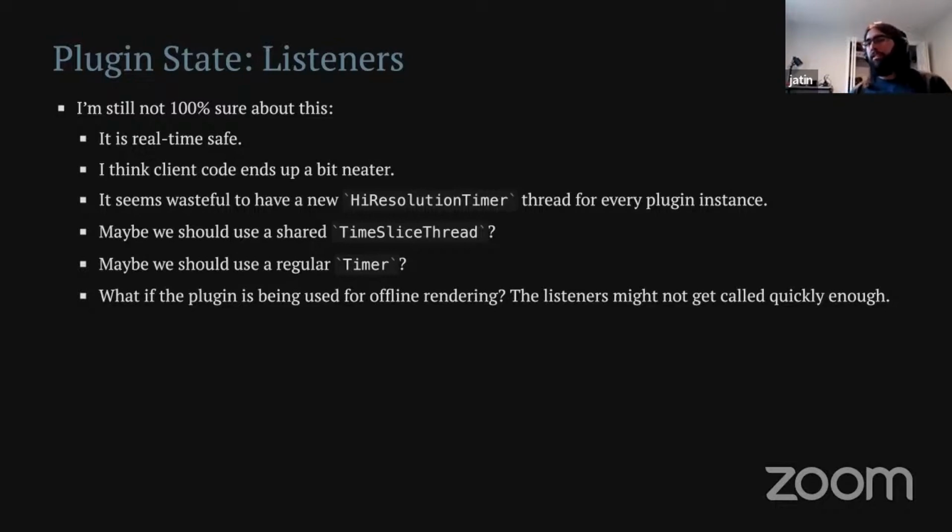So maybe we could use a time slice thread and share that between every instance of the plugin. Maybe that would help a little bit. Maybe we could just use a regular timer and have all this stuff run on the message thread. That's an option too. So that's something that I've been thinking about, and I'm just going to have to do some testing and see what seems to work the best.